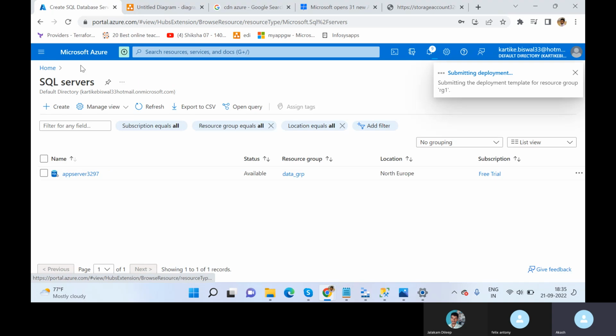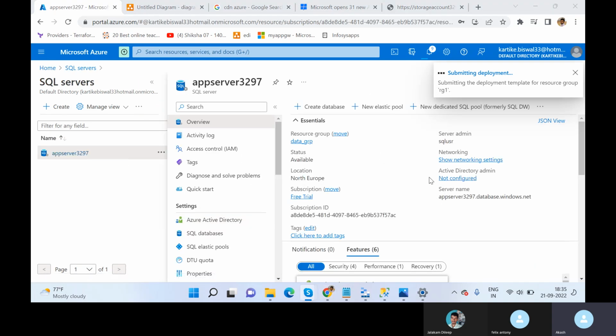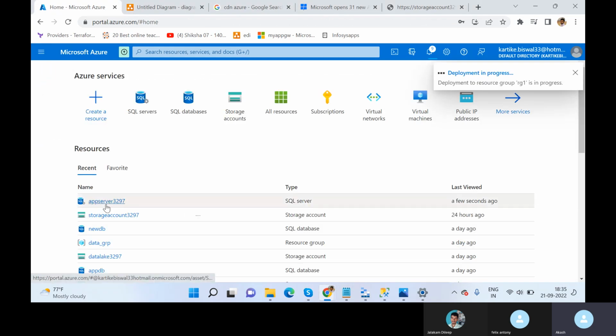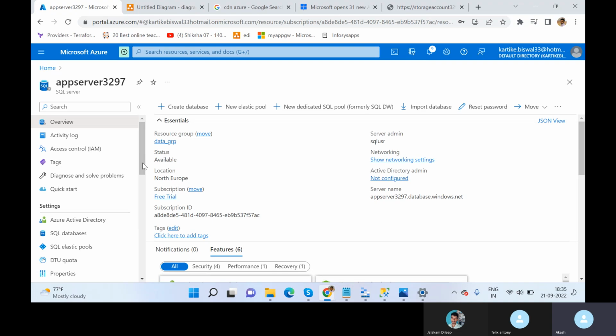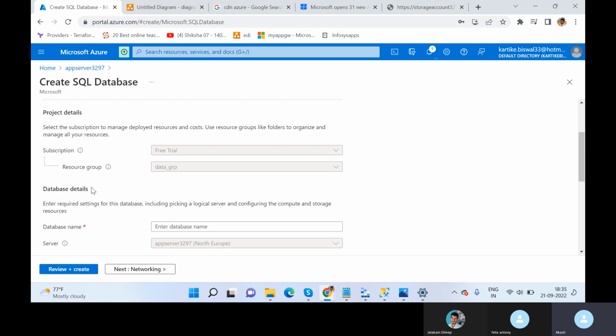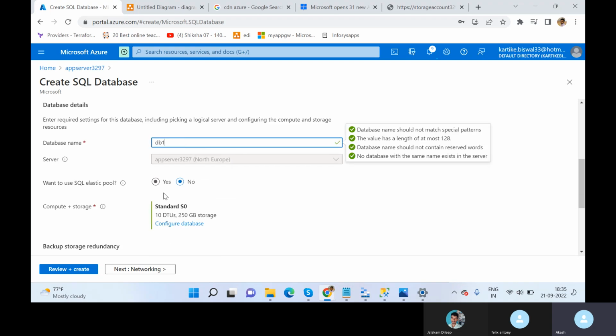I already have a SQL server. I'll show you here. This is the app server 3297. Here there is a SQL username and a SQL password. So this is my SQL server. Using this SQL server, I can create a database, which is basically my SQL database. All these will be locked. The DB name, DB1, and whether you want to make it part of an elastic pool or not.